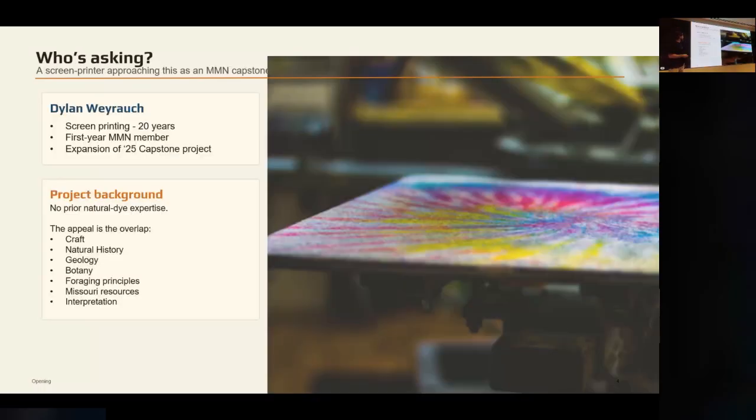Who's asking? My name is Dylan Weyrauch. I've been a screen printer for 20 years. A lot of it has been rock poster, concert, and festival work. As I mentioned before, this is an expansion of my capstone project that I was invited to share. I have no previous history with any of this, really: natural history, geology, botany, not in the way that this has led me to.